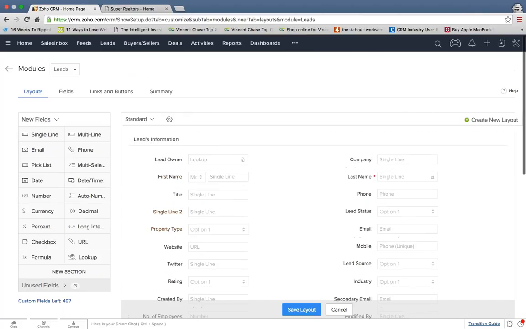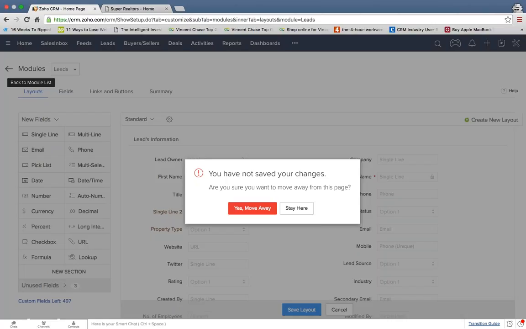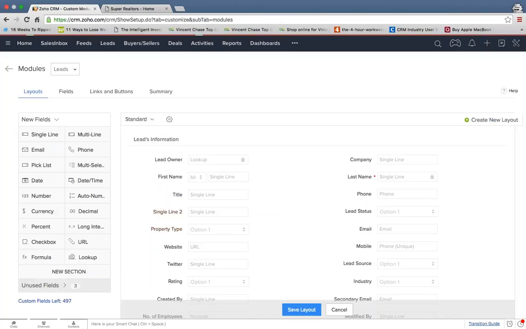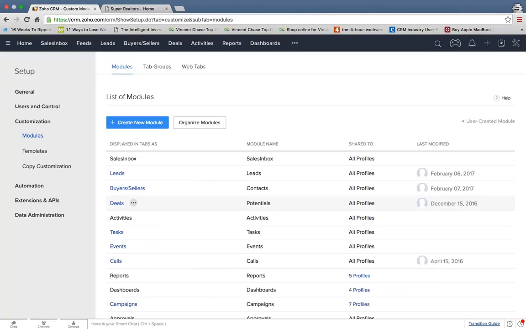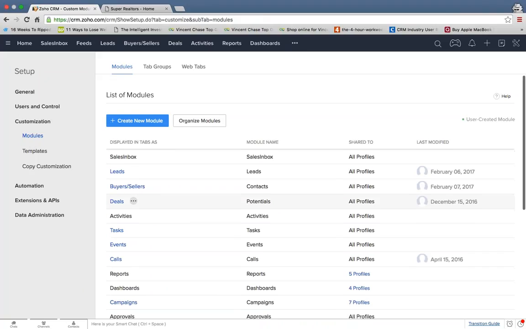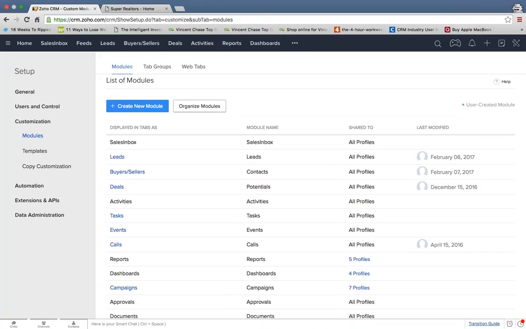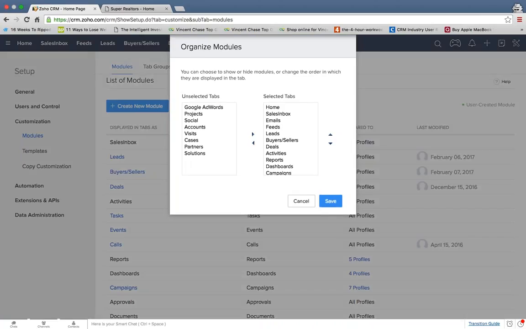Now, if you want to remove a particular module from the top bar because that particular module is not relevant to your business process, in that scenario, you can go to the customization modules option where you have organize modules. Click on organize modules and you have the unselected tabs and the selected tabs. So by default, all the tabs will be selected.